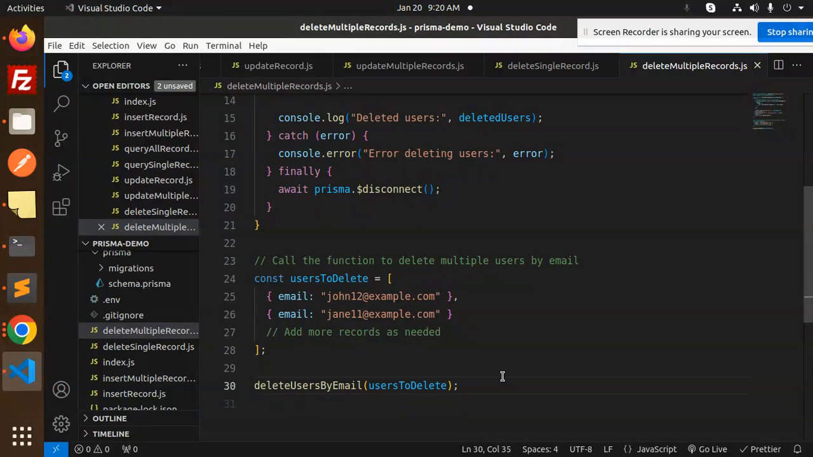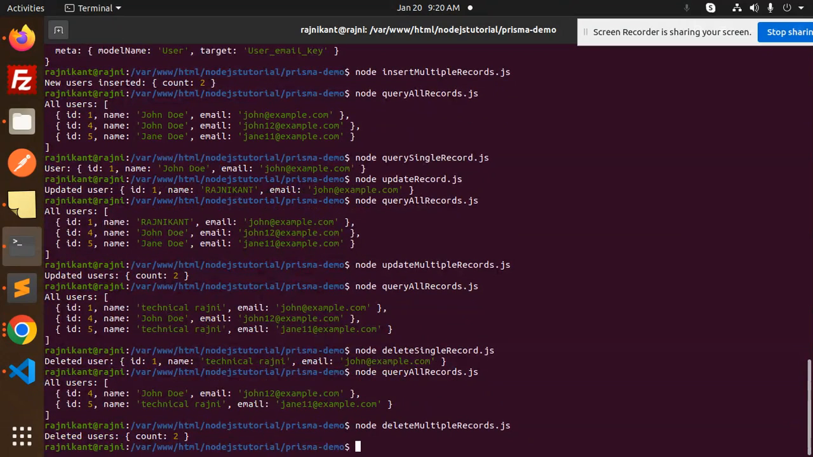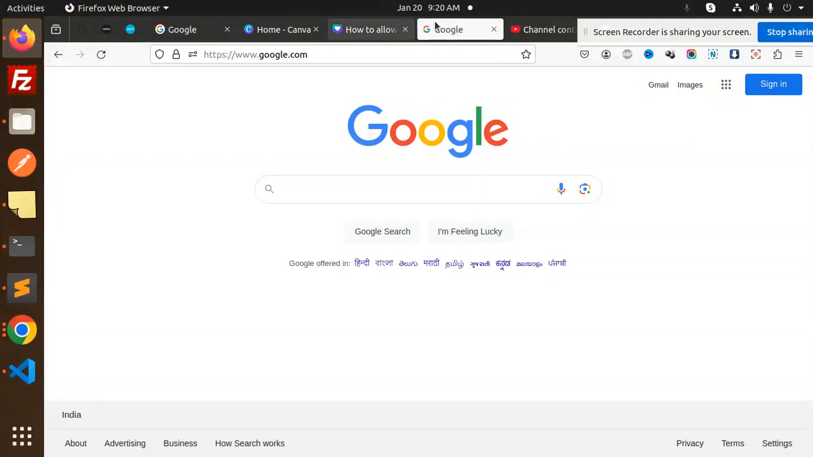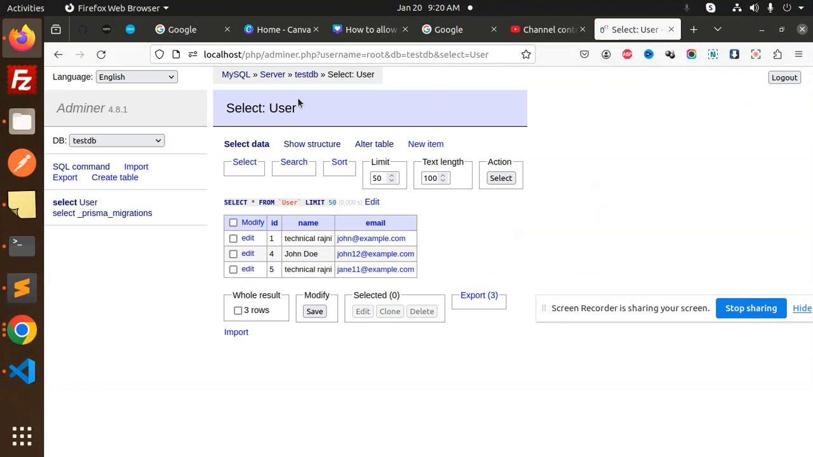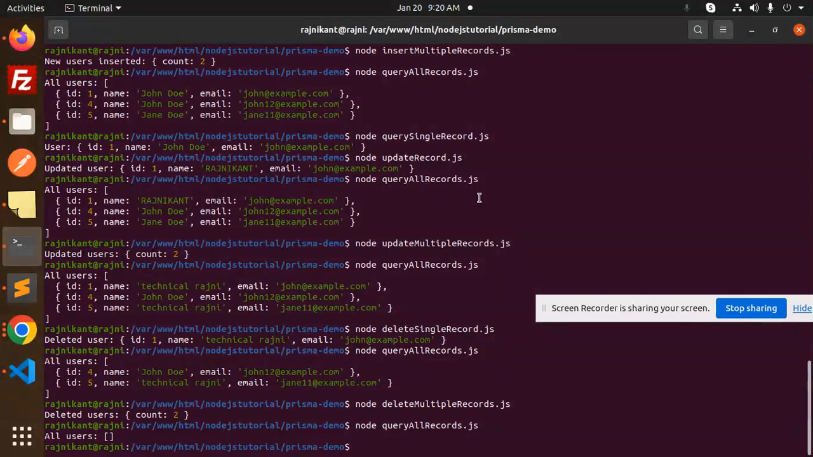Okay, let's save this and go to the terminal and run this. So I think the file name is delete, I guess delete multiple records. So deleted users count is 3, and if I query the records, there is an empty array because we have deleted everything. Okay, and here in the DB also you can see it's empty, right? So this is how you can delete multiple records.